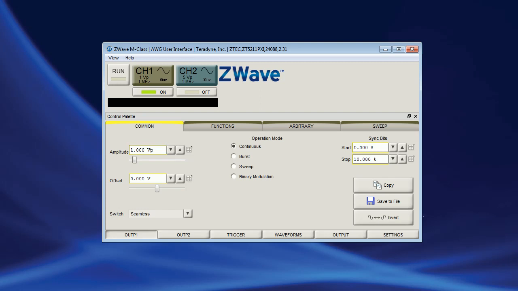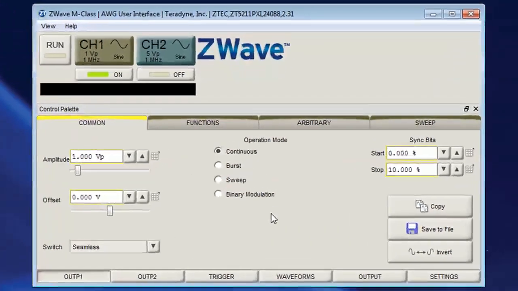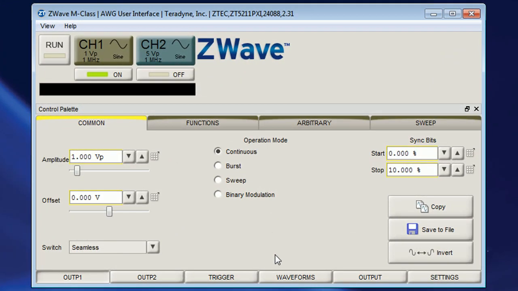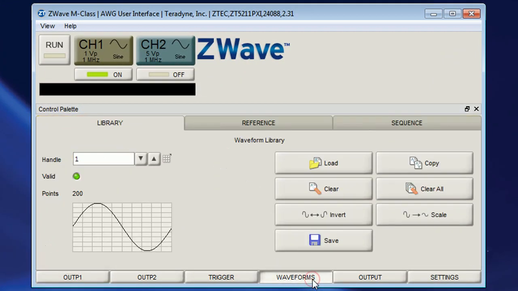To prepare waveforms for use in a sequence, we can use the Waveform Library. The Waveform Library provides up to 16 megabytes of memory for waveform storage, which allows up to 4,096 different waveform handles for use. To view the Waveform Library, click on the Waveforms palette button. Here you will see three tabs for waveform manipulation: Library, Reference, and Sequence.